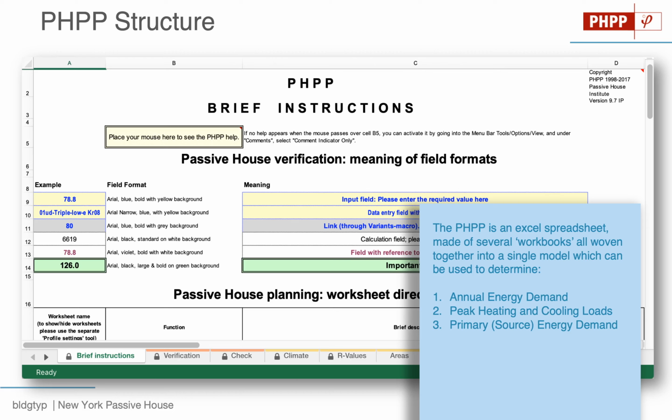First of all, the PHPP, the Passive House Planning Package, is an energy model, and it is an Excel-based energy model, meaning that the PHPP itself is actually just a big Excel file. We call that a workbook in Excel parlance. So the PHPP itself is a large workbook, and within that workbook, there are lots of individual worksheets. The individual worksheets all correspond to one or another element of the building energy model. Things like climate and R values and surface areas, etc.